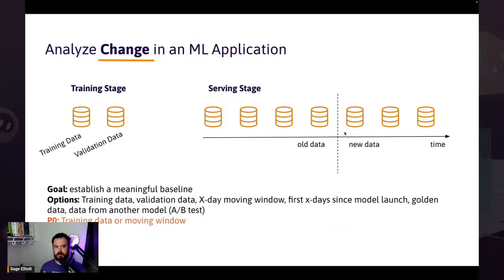And then realize that you're analyzing change, some sort of change in your application. So you want to establish a baseline of what is changing. And again, if you don't know where to start here, this could be different parts of, certain days since model launch, et cetera, golden data.